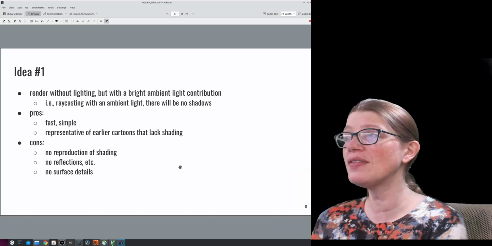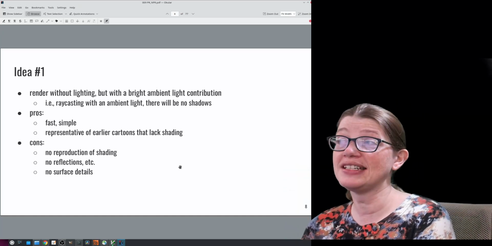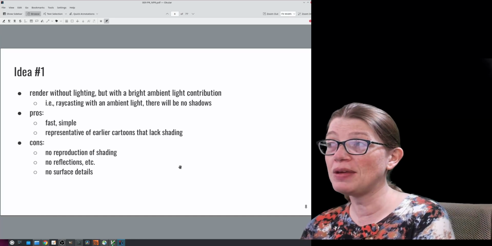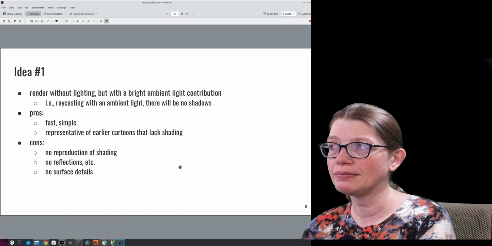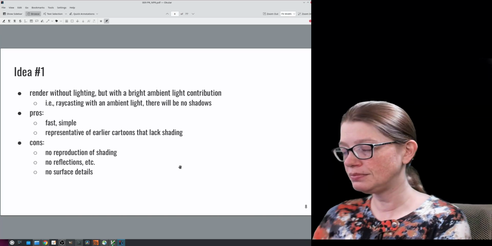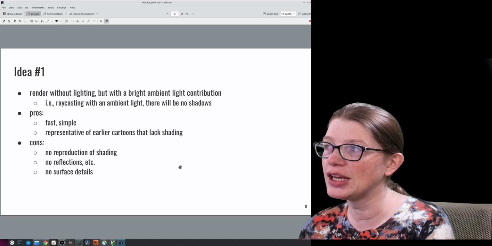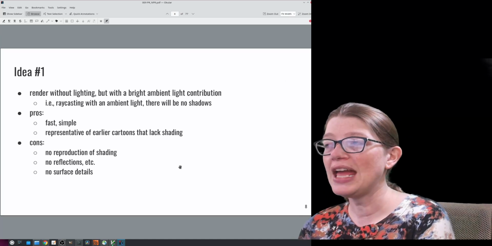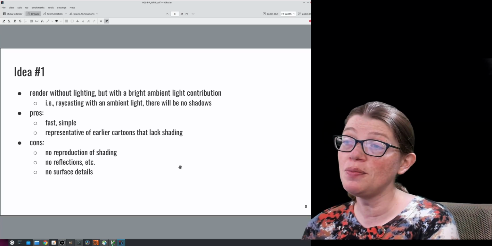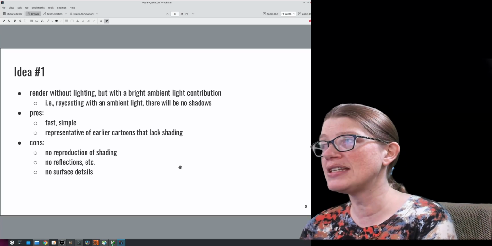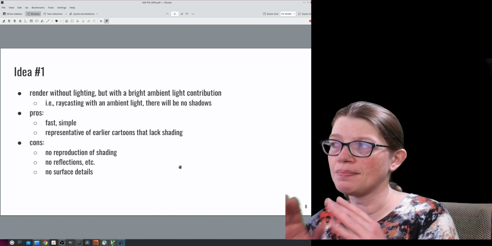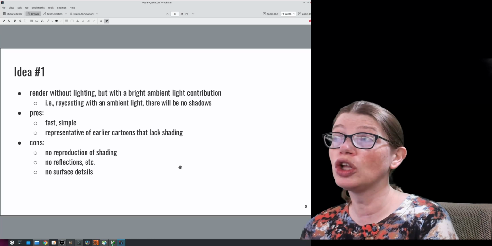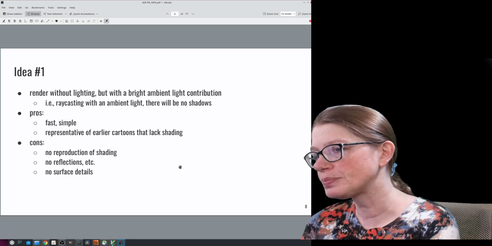Now, what's nice about this technique is that it's really fast and it's really easy. This would be considered something like a constant light inside of something like Houdini, or you can just disable lighting altogether. So it's fast and it's really simple, and in a lot of ways, aside from the absence of black outlines, it should look very much like early cartoons.